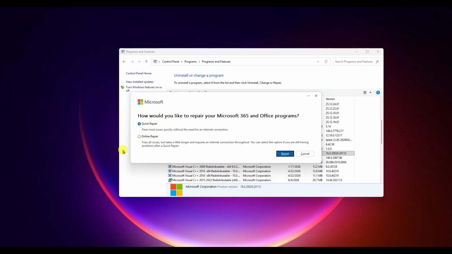If Windows asks for permission to allow this app to make changes to your device, approve the prompt so you can continue. This is a normal security step during the repair process. After that, you should see repair options for Microsoft 365. Click on Repair to begin fixing the installation.